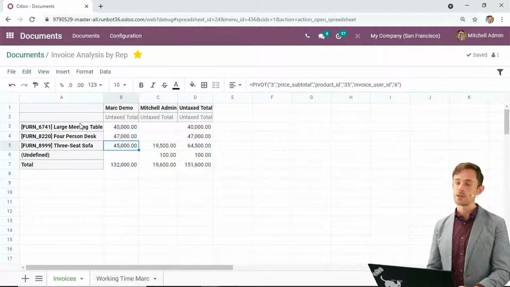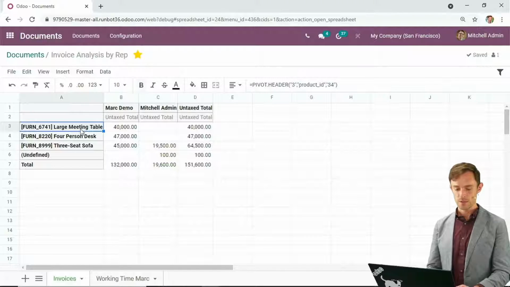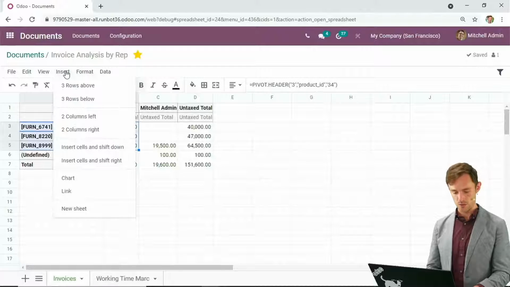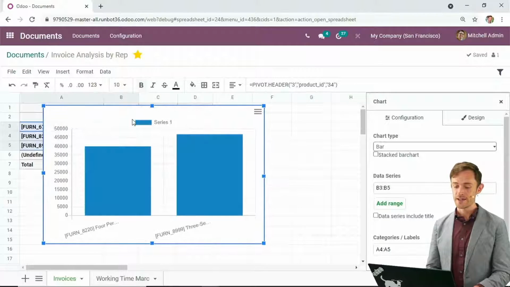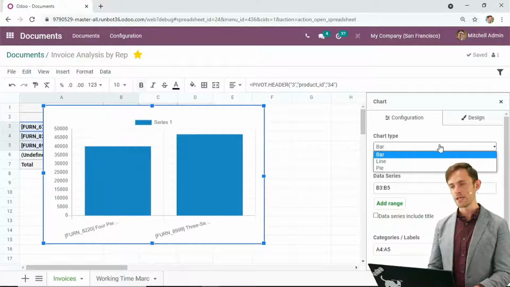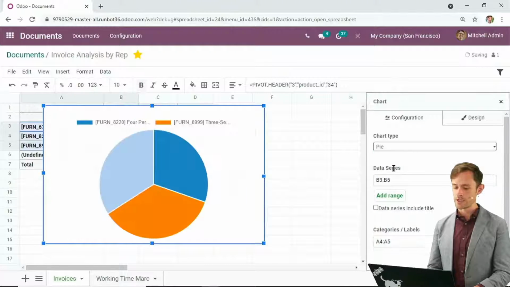Something that we've improved a lot in version 15 is our ability to edit and work with charts. So I'm going to go ahead and select this data right here and do insert chart. And for one thing, I just want to point out that compared to the last time I used Google Sheets, that chart popped up really fast, which is kind of nice. For the kind of data that we're looking at, I'm going to go ahead and use a pie chart.